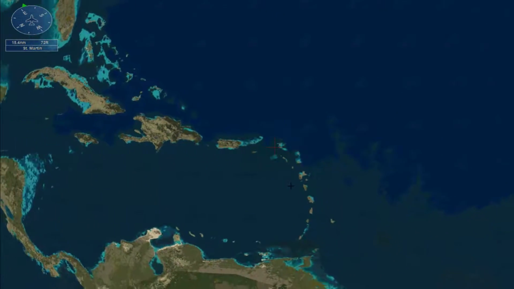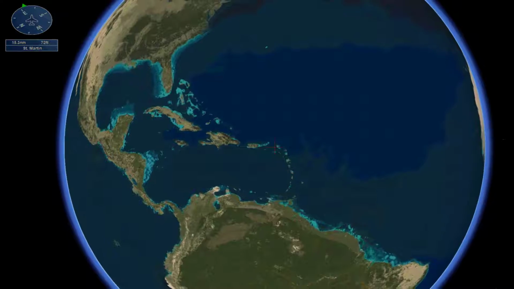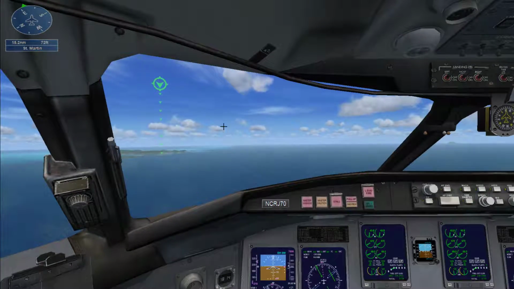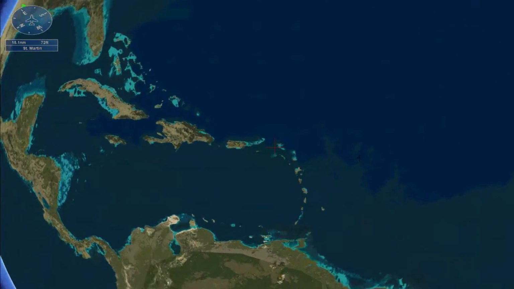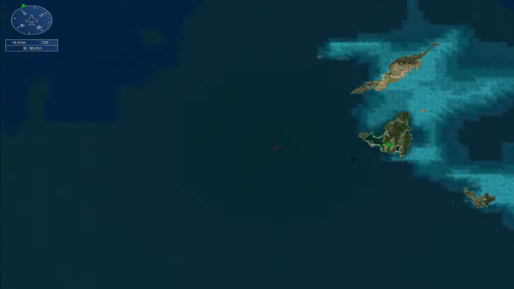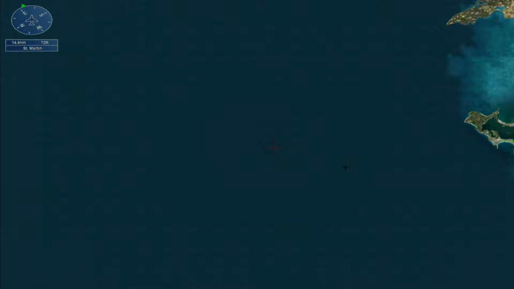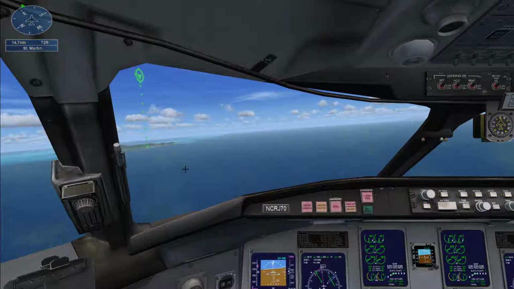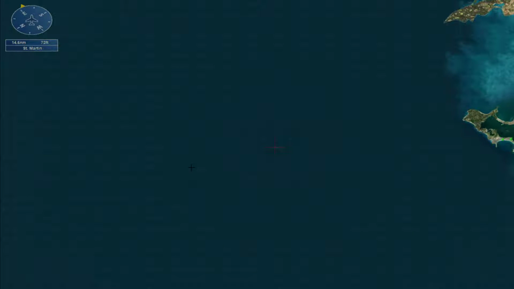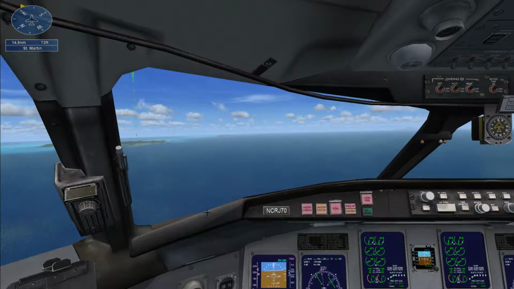This is where we are on the map. Close up. Airport's there, just about to take the runway.